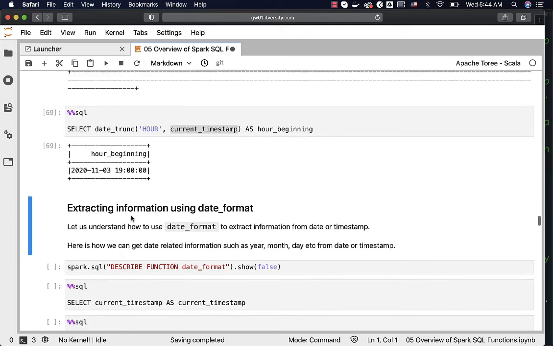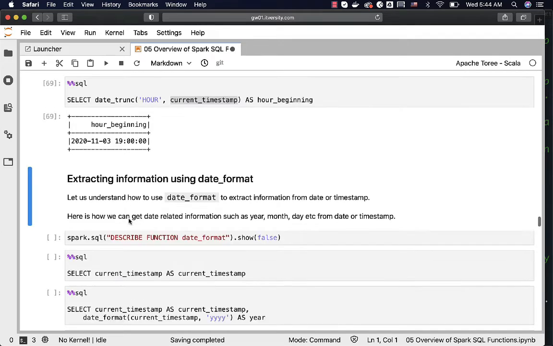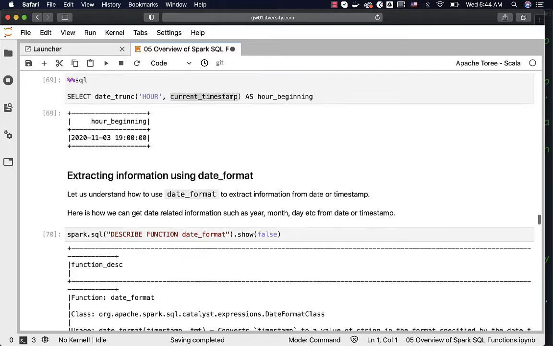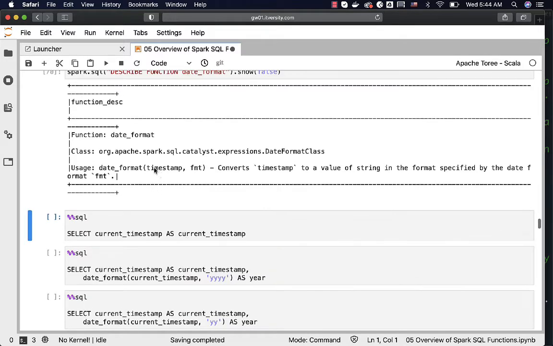Now let's understand how to extract information using date underscore format. Let's see the syntax here. This is a very widely used date extraction function, or information extraction function, from the date. You can see the syntax here. You just have to specify the timestamp and the format. You can also specify the date in place of timestamp.